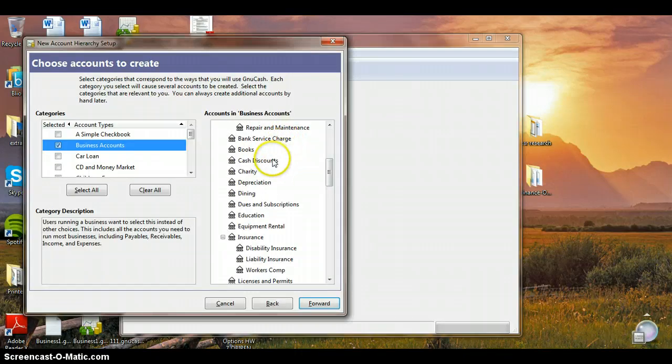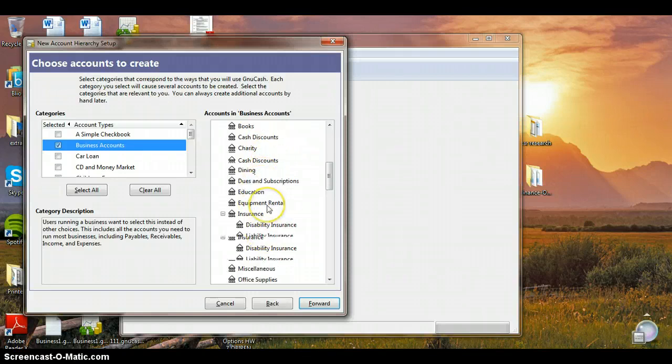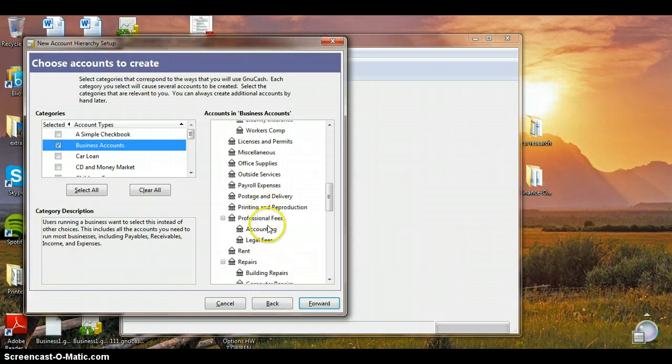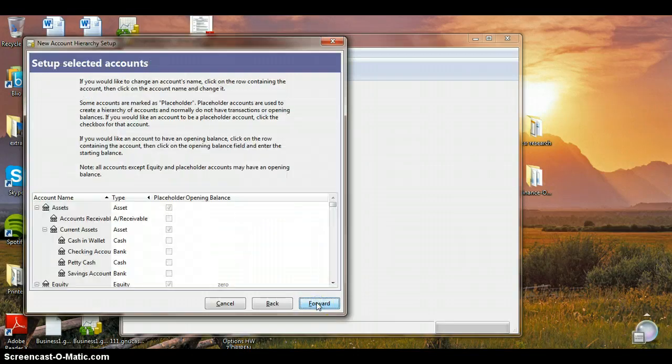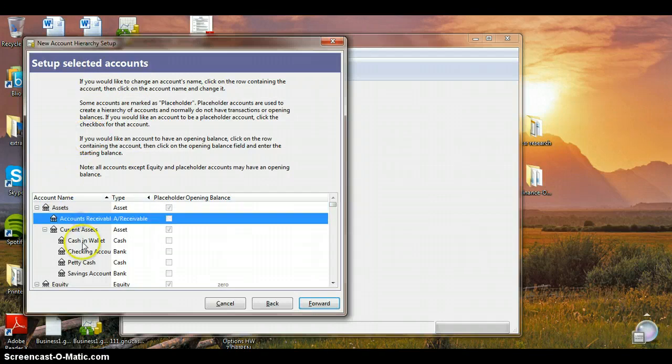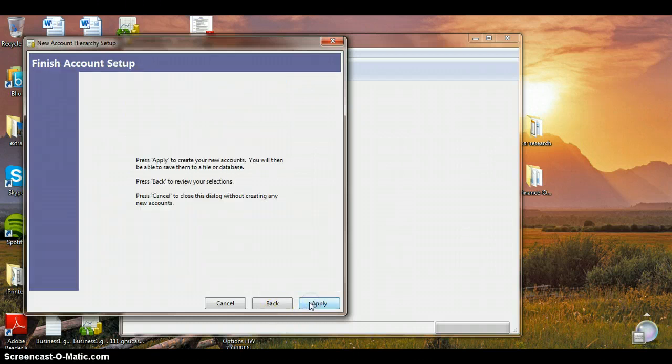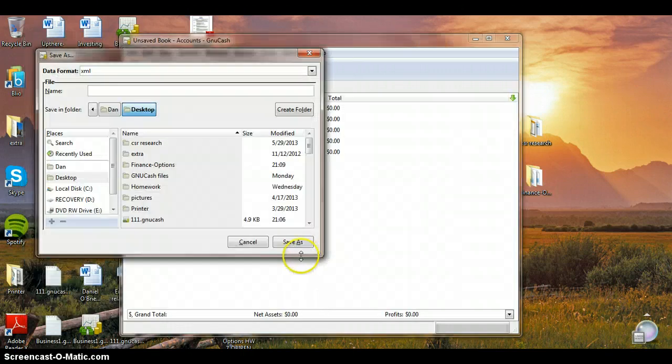And you can see just a laundry list of various accounts here: charity, depreciation, dining, education, insurance, professional fees, etc. And again, you can look through all of this when you set this up. And here it's asking us to set up our selected accounts. And this kind of does this by default because it's already basically set up for you. So just go ahead and click Forward. And that's it. Finish account setup. Please press Apply to create your new account. So we're going to go ahead and do that.